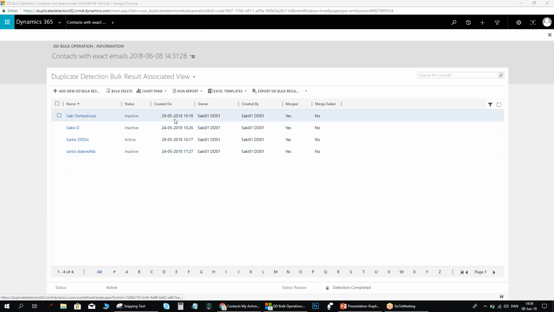And as you can see here, based on the auto merge rules we have defined, it says this is your master record because it's the active one, and it has disabled the duplicates, while it has copied everything from the other records into the master record. So that was a quick demonstration of the duplicate detection for the Microsoft Dynamics 365 app.